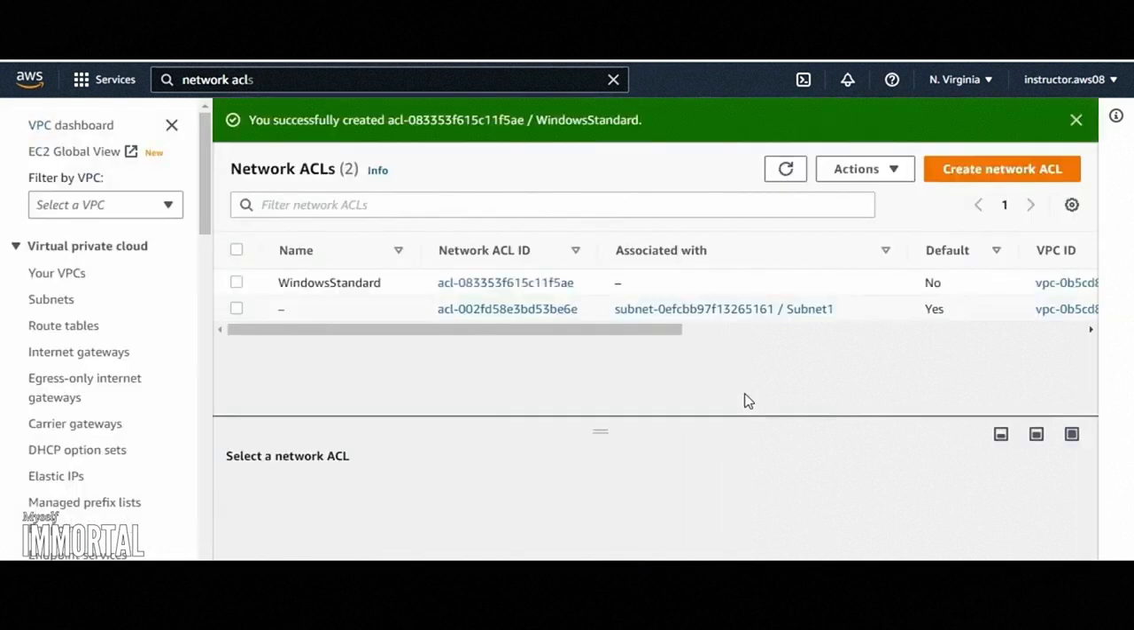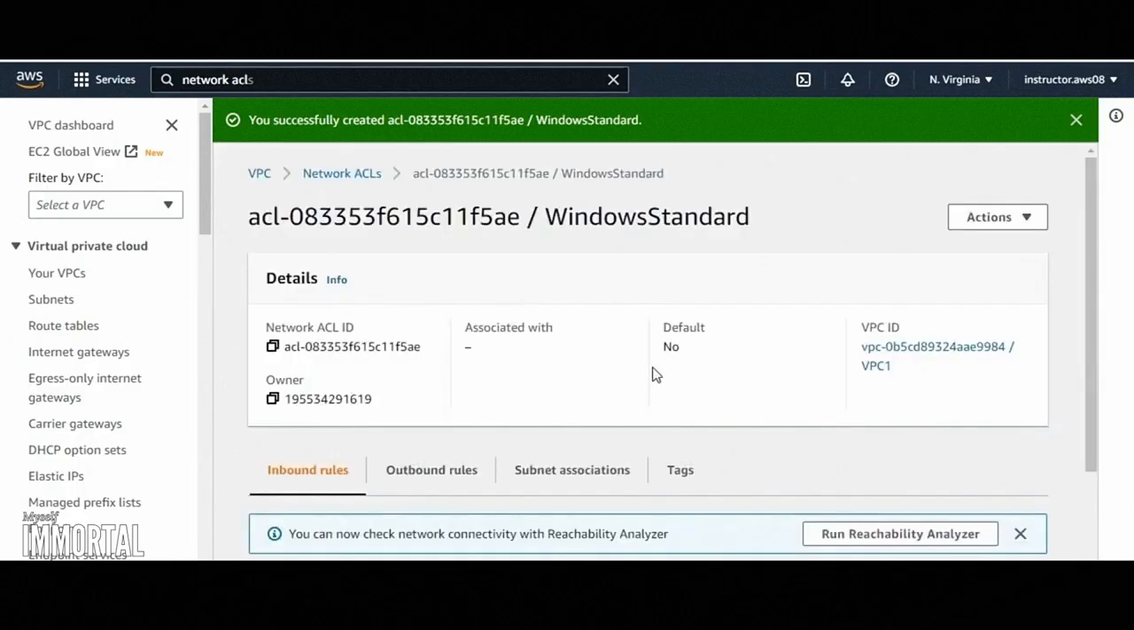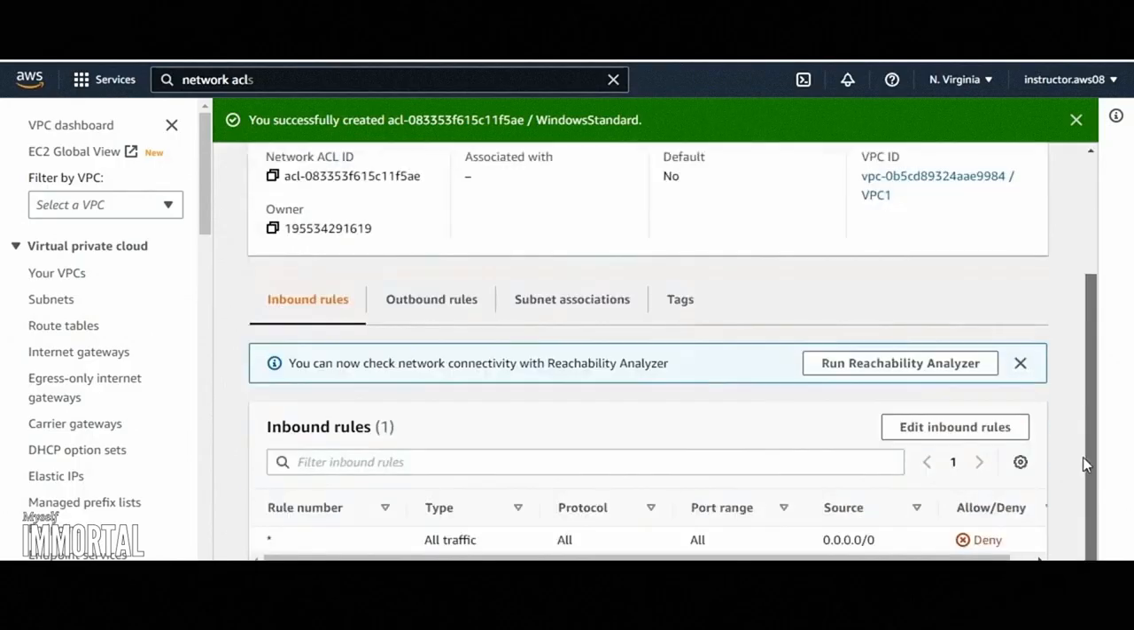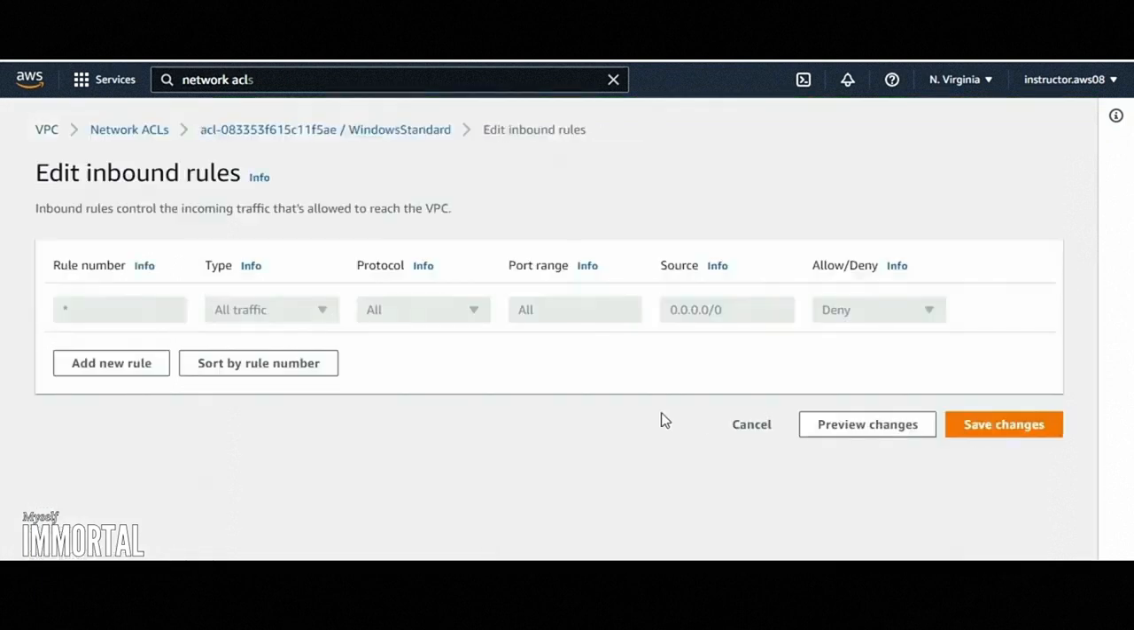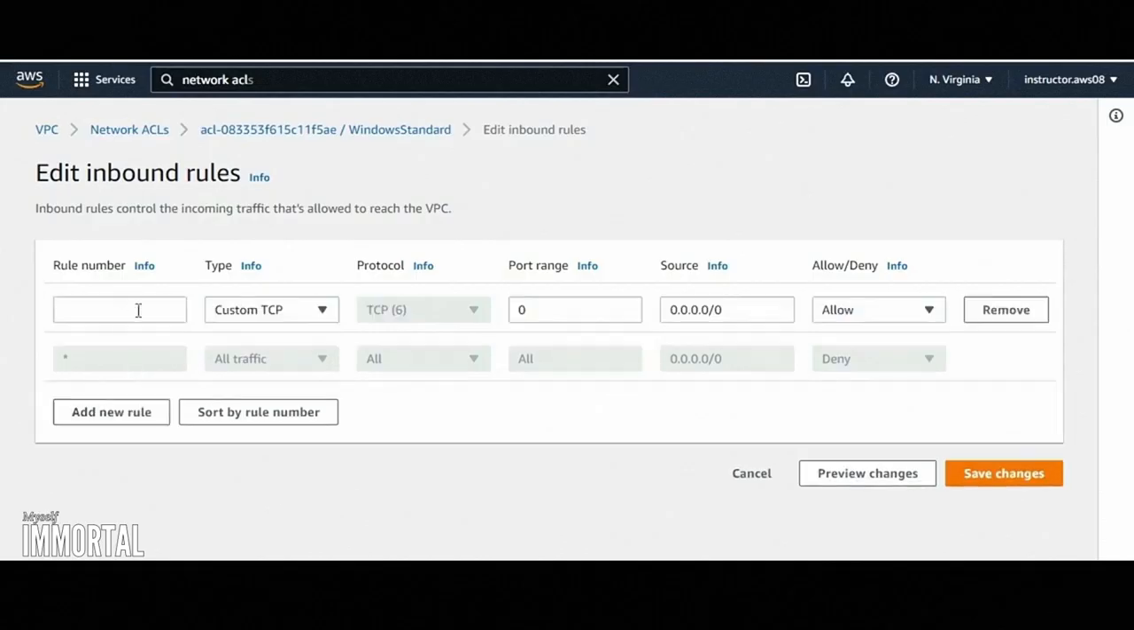Now you might wonder, what did that do? Nothing so far, because what we need to do is click to open up that network ACL in which we can then manage inbound and outbound rules to control traffic flow into and out of VPC1. So currently, notice that for inbound rules, all traffic, all protocols, all port ranges from everywhere is denied. So if I click Edit Inbound Rules, let's say I want to allow network management for remote desktop protocol for Windows. I could click Add New Rule.